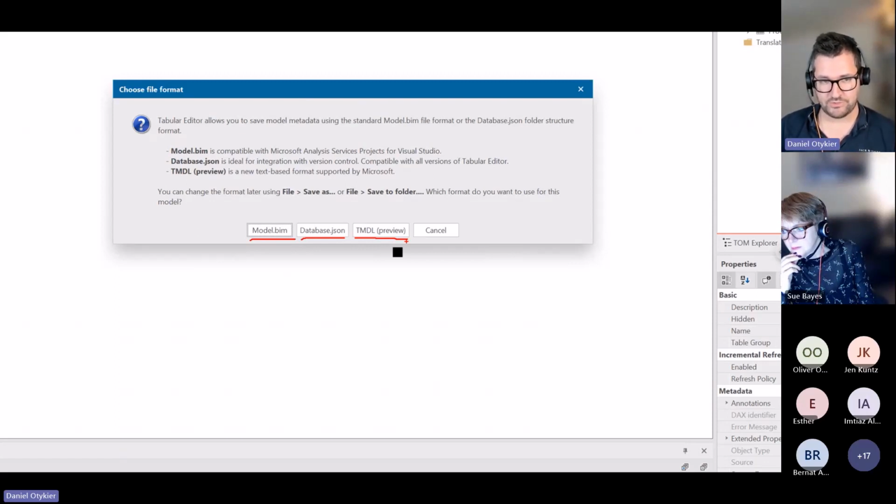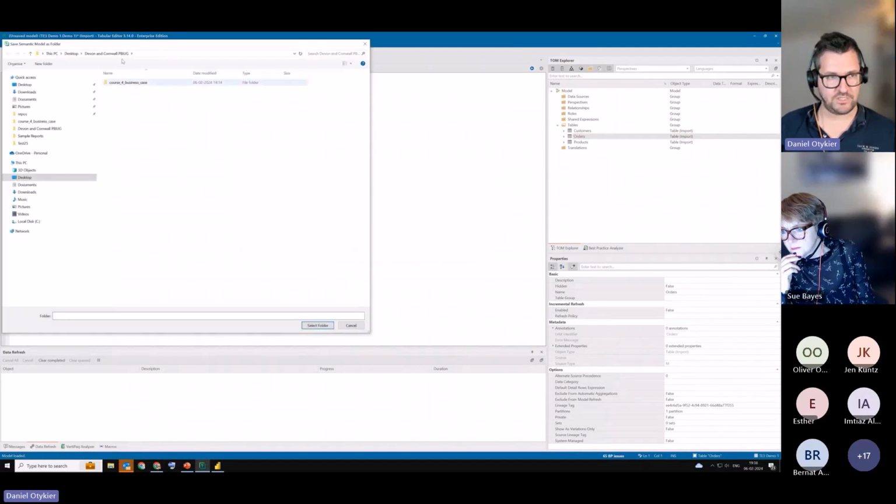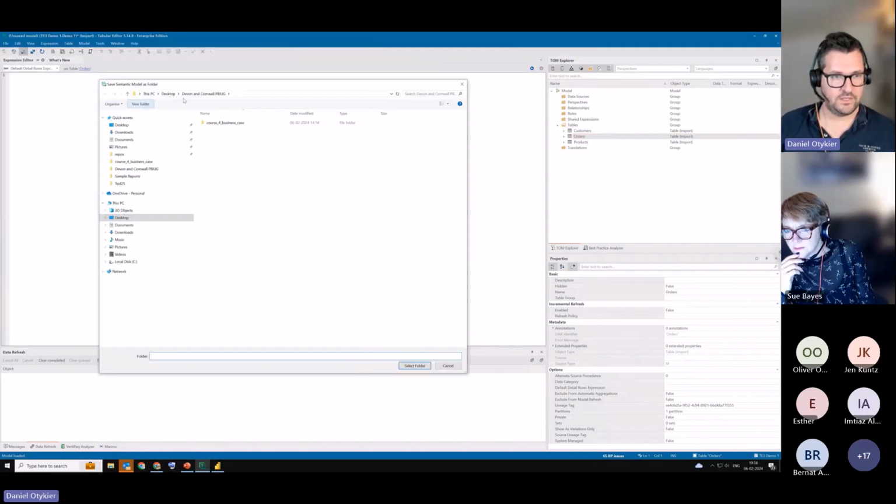But at some point, I'm sure we are going to see that. So that would also be an option. For now, I would say don't use it. It's still a preview feature, so there could be breaking changes introduced when new versions are released. In this example, I'll just go with database JSON so we can see what that looks like.